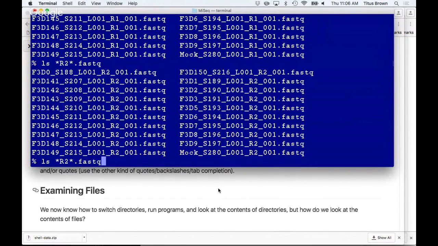The reason that's important is there's one reason that's very important. ls isn't interpreting the star. The ls command never sees the star. The Unix shell is interpreting the star. Why might that be important?